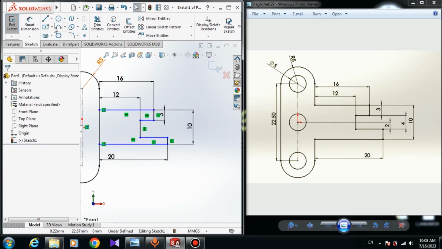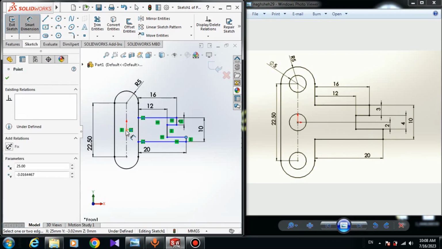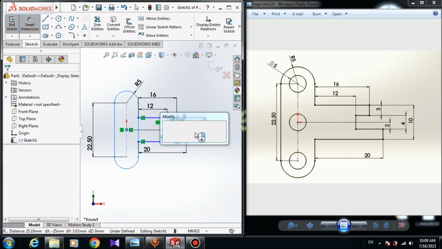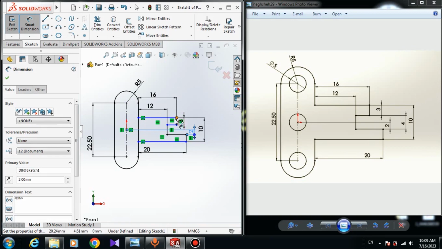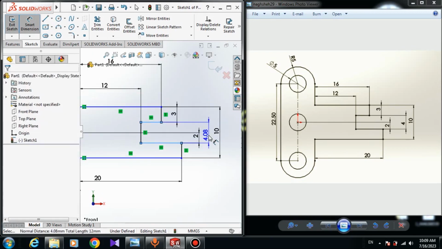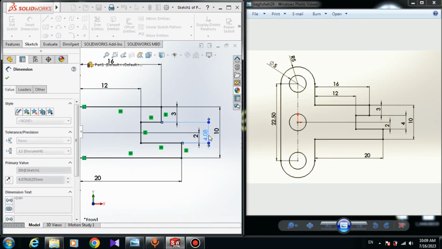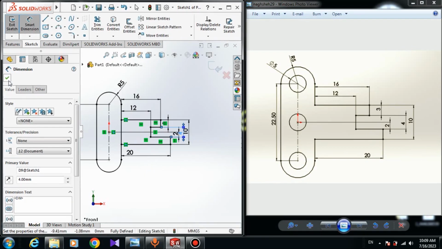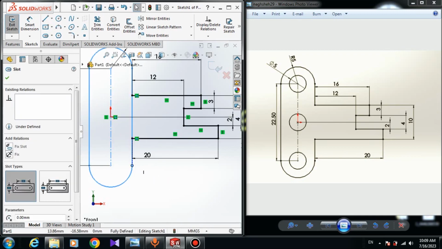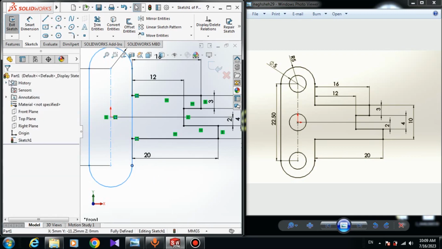So press the escape button and choose smart dimension again, and the dimension from this point to the point here is 2 millimeter, and the dimension from the line here and here is 4 millimeter. My sketch is fully defined. You can see here it is fully defined, and I can't move my sketch, and everything is black.